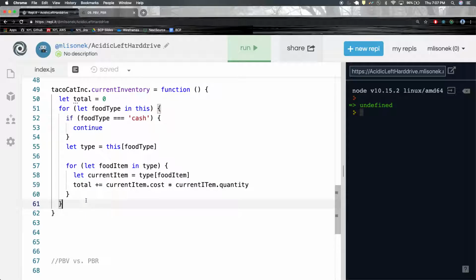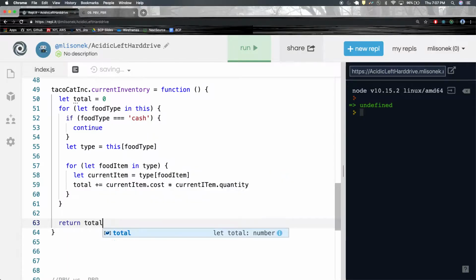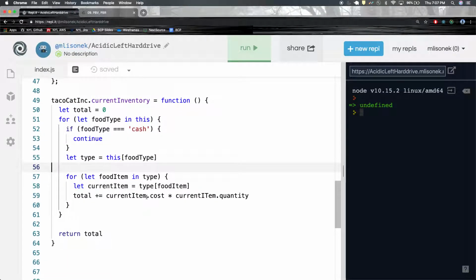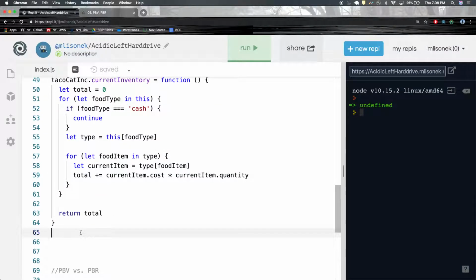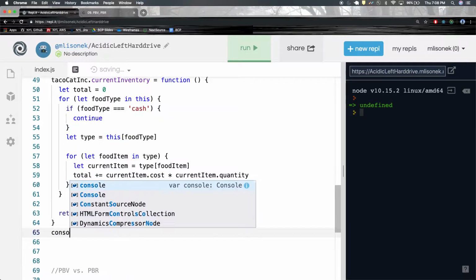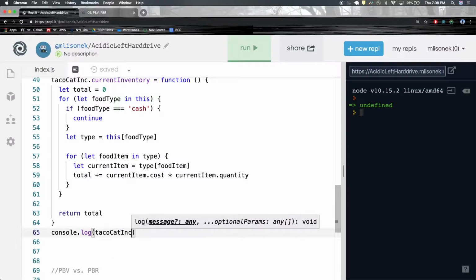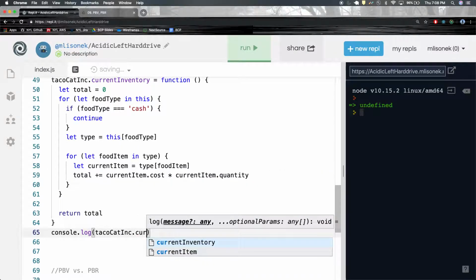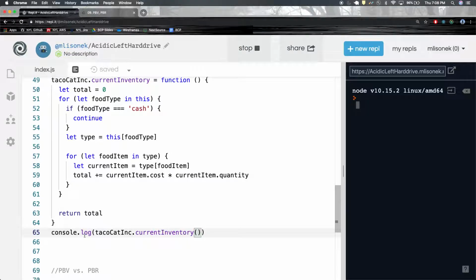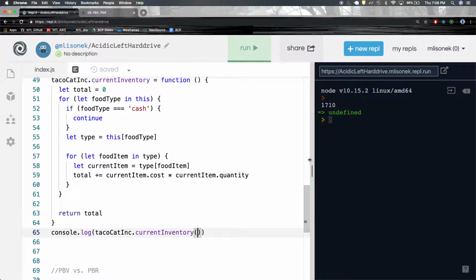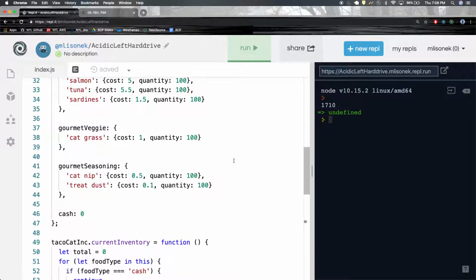And then, outside of the outermost for loop, you can just return total. So now, if we do console.log of tacoCatInc.currentInventory, we should get 1710, which is the answer.